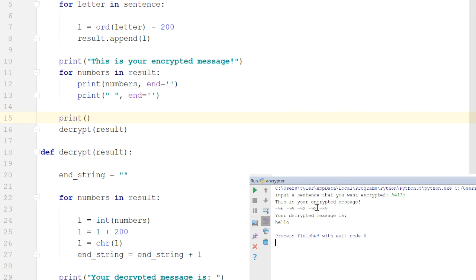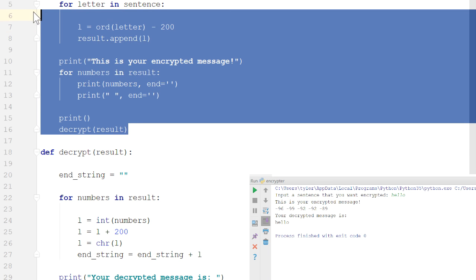And it's going to say, this is your encrypted message, -96, -99. We switched it to 200, so it's going to look a little different. Blah, blah, blah, blah. But your decrypted message is hello. So we know it worked, because we're not just printing out whatever we inputted. We're printing out the decryption of the encryption.